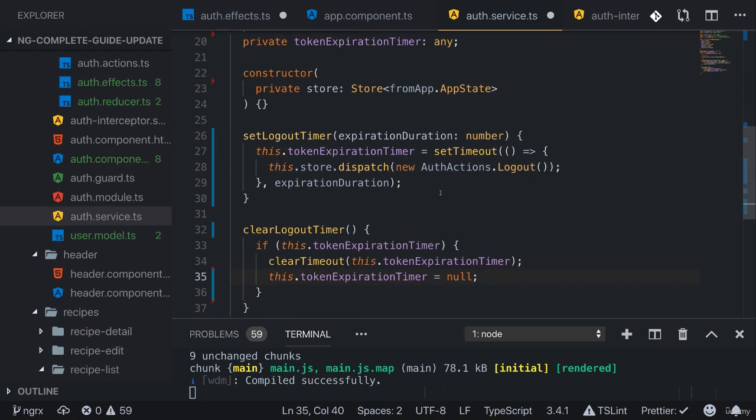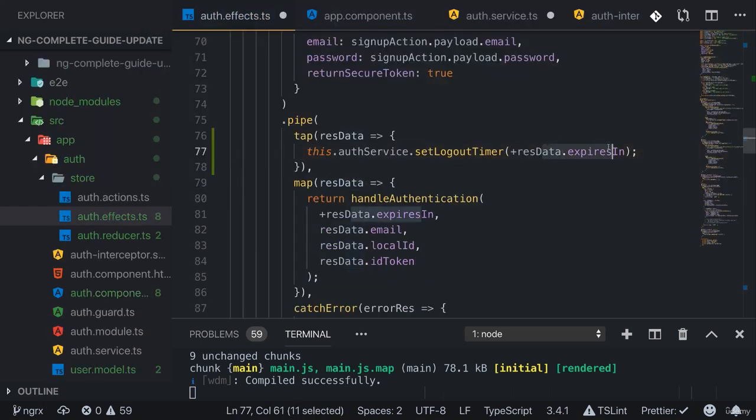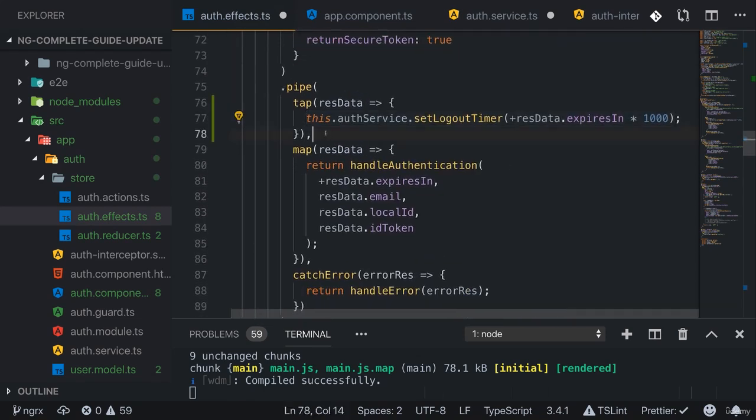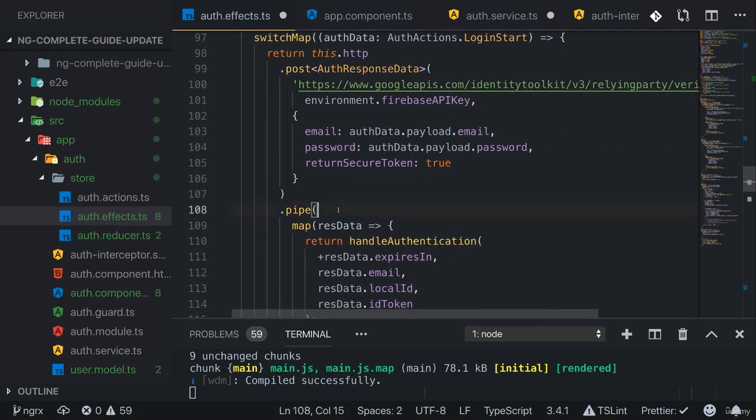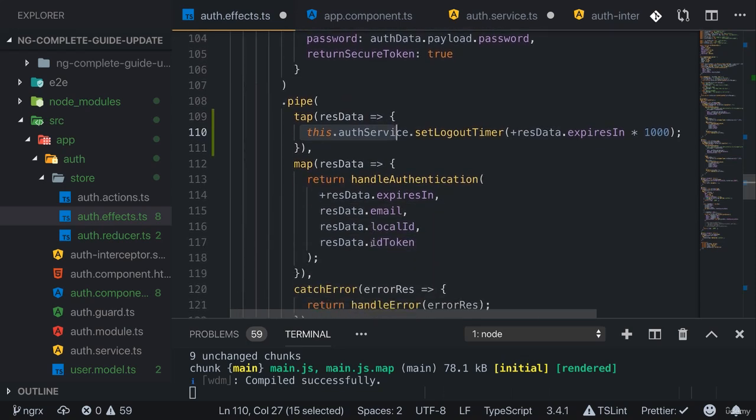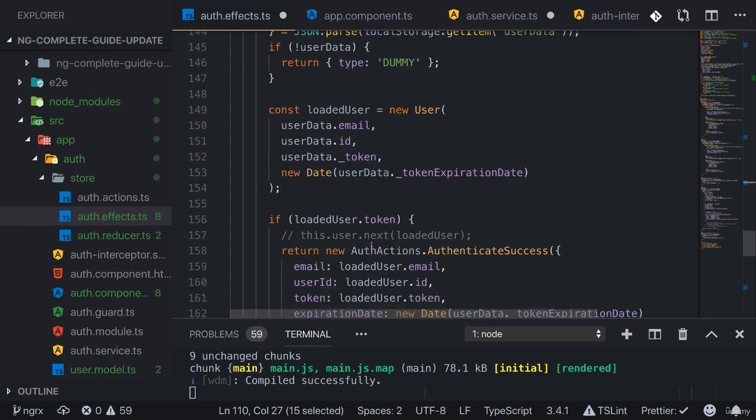If you have a look, we set the expiration duration here. Set timeout takes the amount in milliseconds though. This, however, will be in seconds, so we need to multiply this with 1000. And I do just the same, add the exact same step here for signing up. So before we map, let's also set the logout timer here. Let's also set it when we logged in automatically.